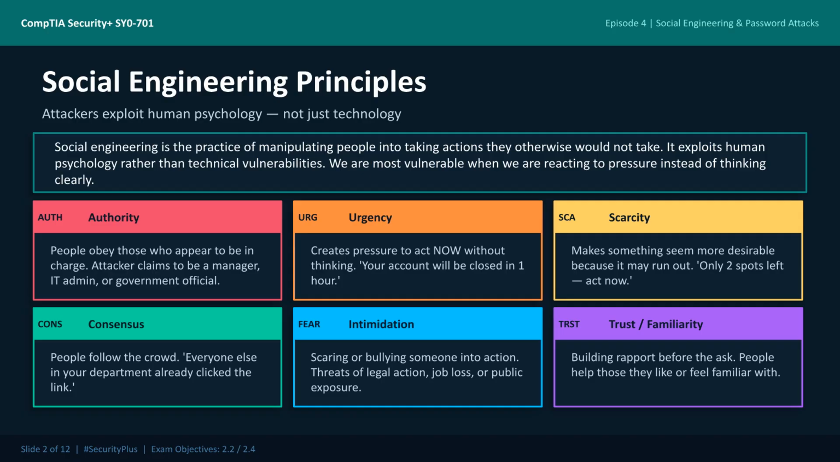6 key principles power almost every social engineering attack. Authority. People obey those who appear to be in charge. Urgency. Pressure to act immediately without thinking. Scarcity. Something becomes more desirable when it seems limited. Consensus. People follow what others are doing.